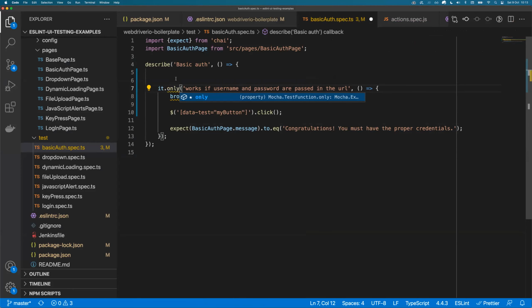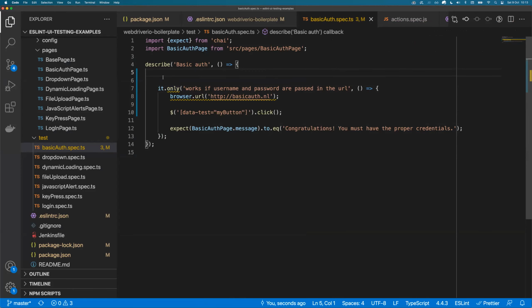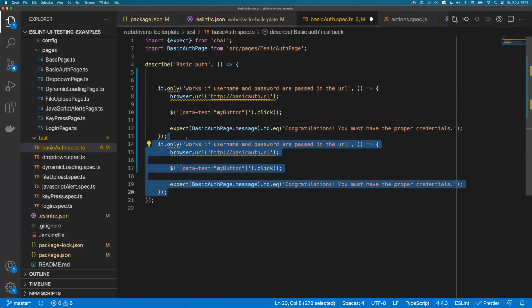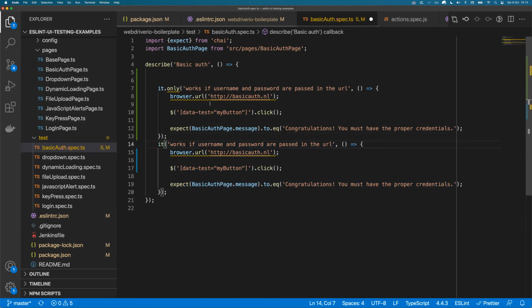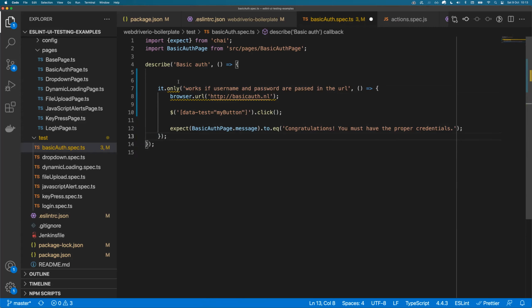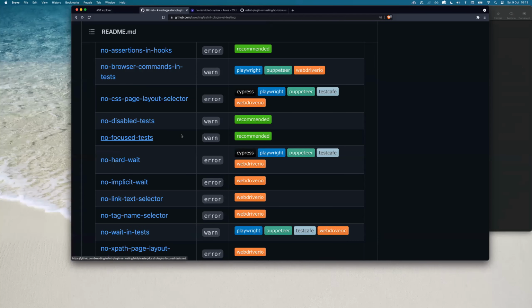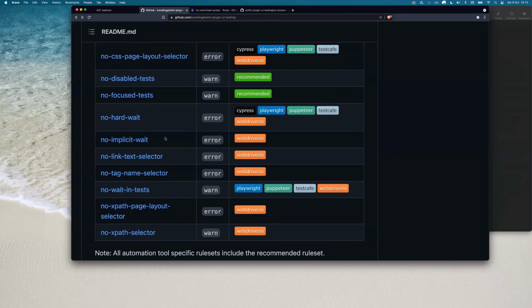And if you have .only here, then you say only run this test in this suite. So let's say I have more tests here, then it would only run this top one. Again, if you check that one in, then only that test is running instead of the whole suite. So I would say it's quite nice to have in your workflow, so you don't check in these focus tests by accident.